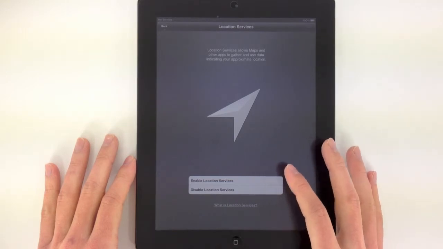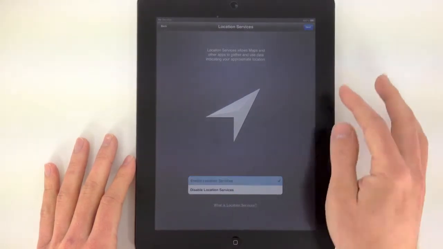Enable location services. This allows you to use your Maps function and things like that, or I should say Maps app.